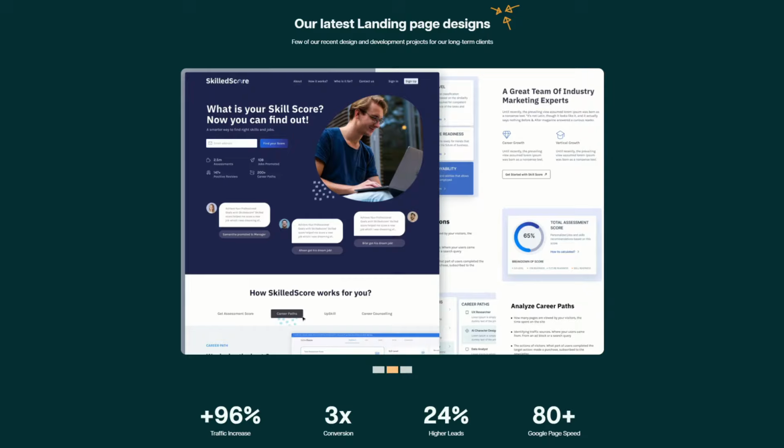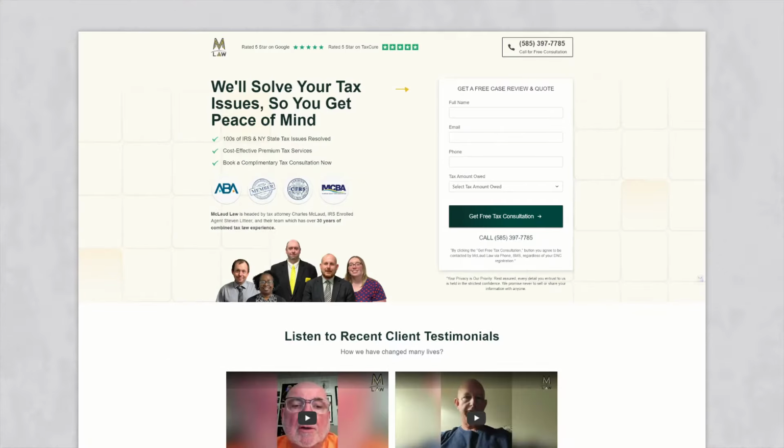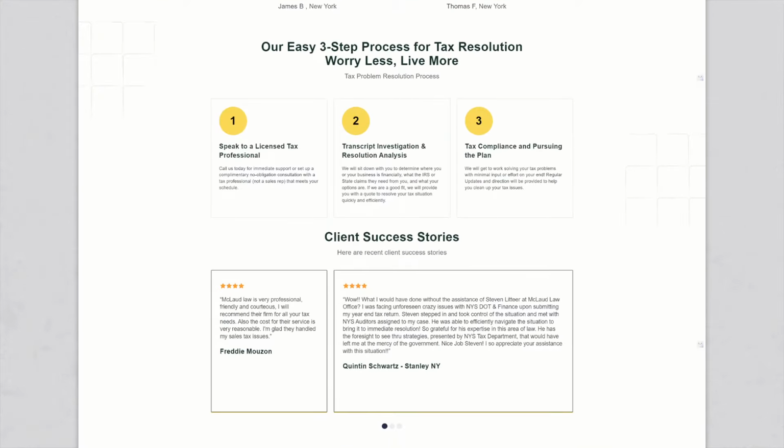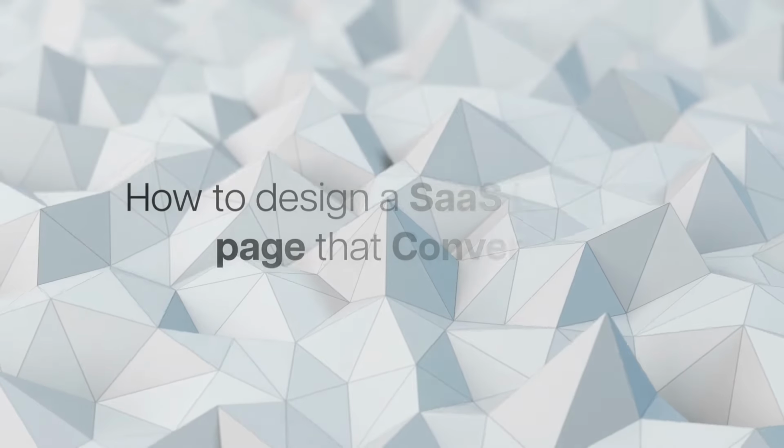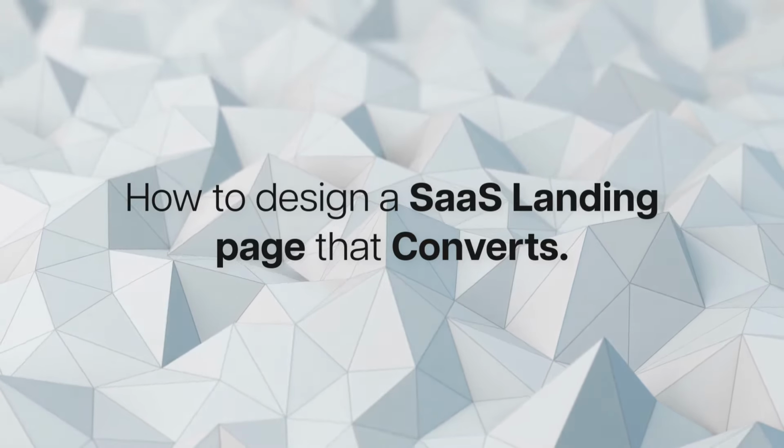We mainly work on landing pages for SaaS companies and businesses, law firms, tech firms, medical or medicine like doctors, chiropractors, and a lot of other stuff. Anyhow, today's topic is how you can design a landing page for a SaaS firm.